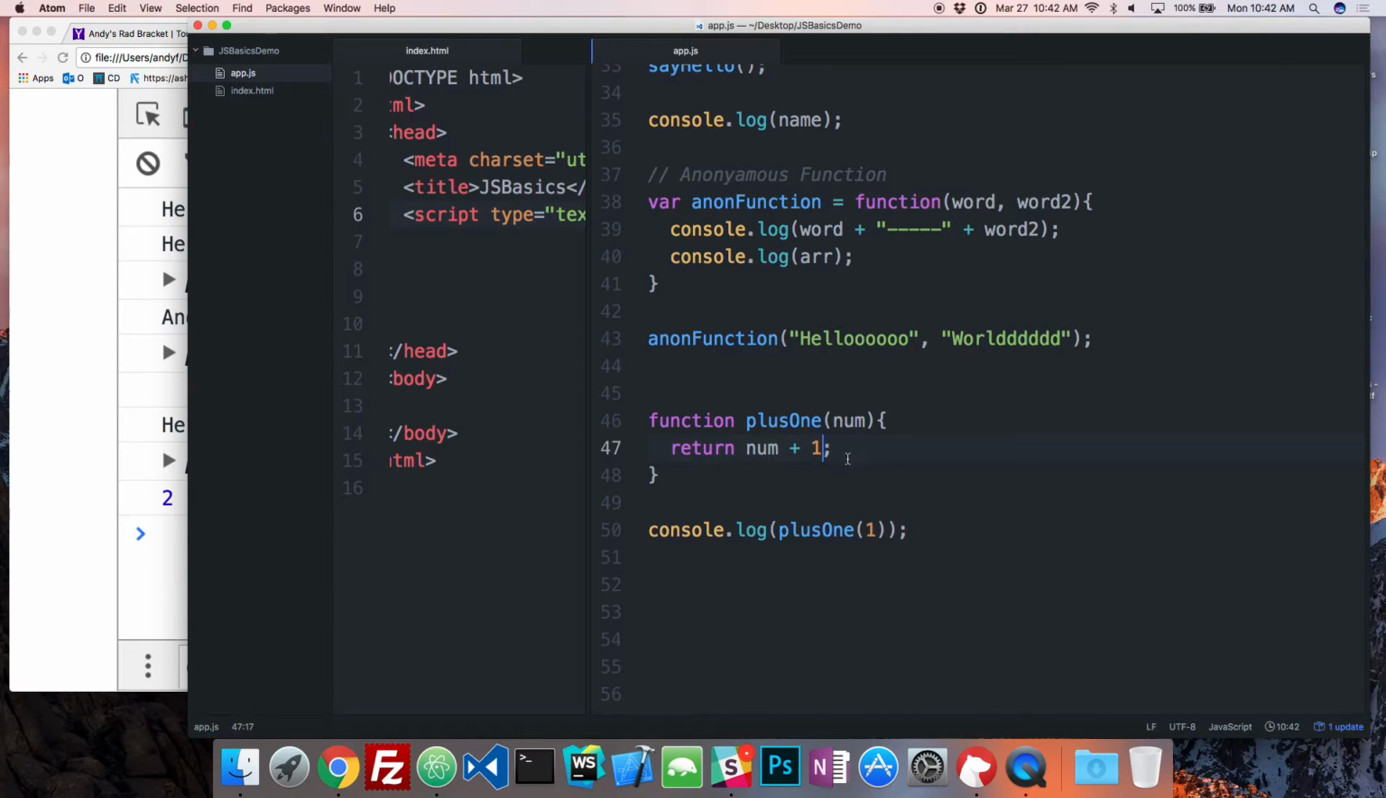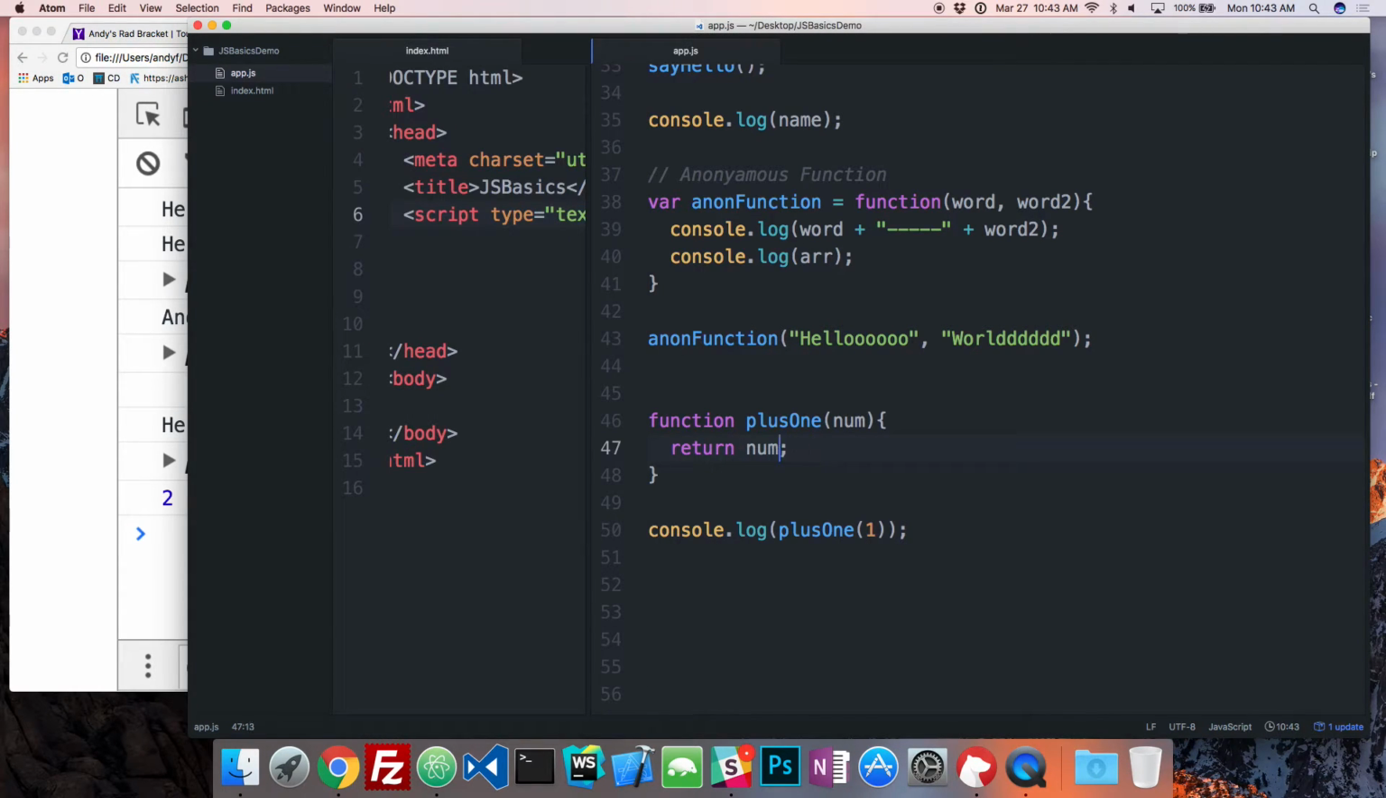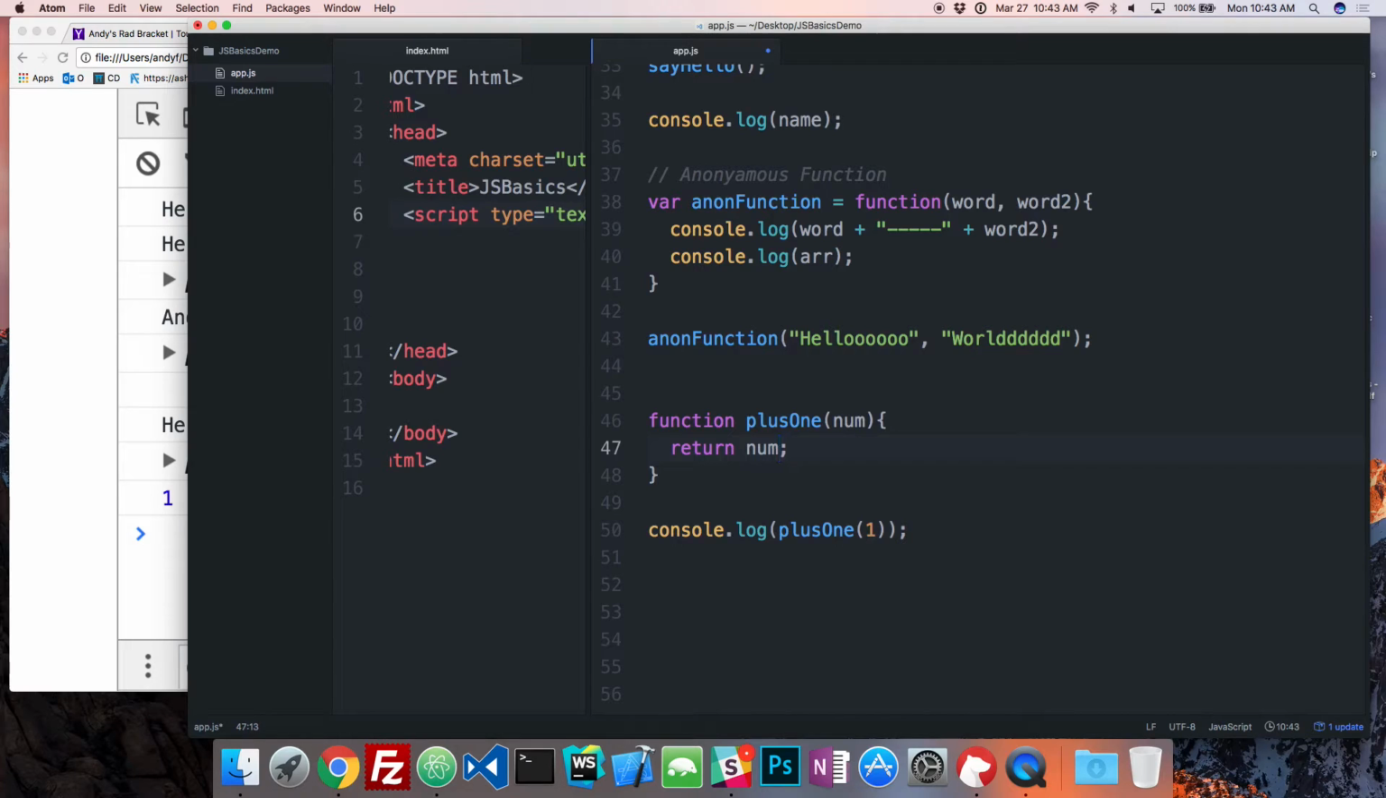Yeah, I'm not sure why it didn't work. It should have worked. I can also do plus equals 1. That should work. Yeah, that works too. I don't know why this didn't work. I'll have to get back to you guys on that. But okay.